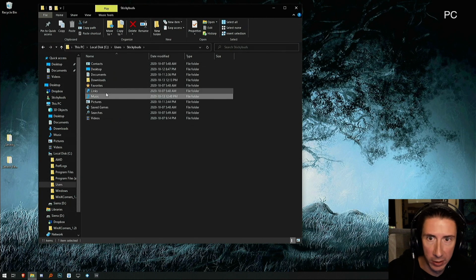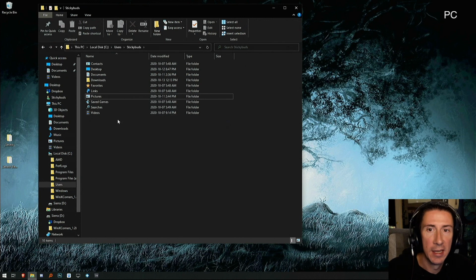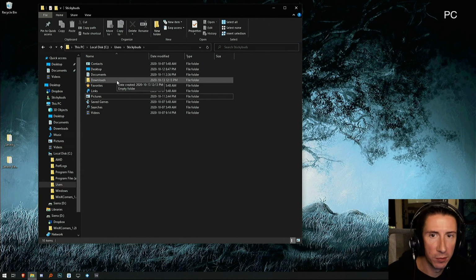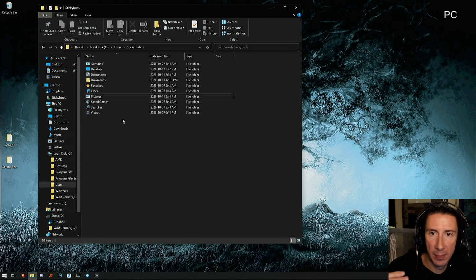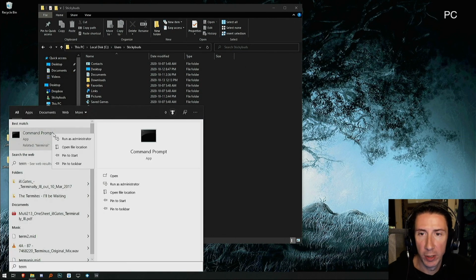To delete your music folder, you need to go to Local Disk C, Users, Stickybuds, and now you can delete this one. If I hit delete on there, it deletes. Now, Windows is kind of cycling in the background, and eventually it notices that that music folder is gone and will pop it back in there. I haven't figured out exactly what makes it return it, but it will eventually come back.